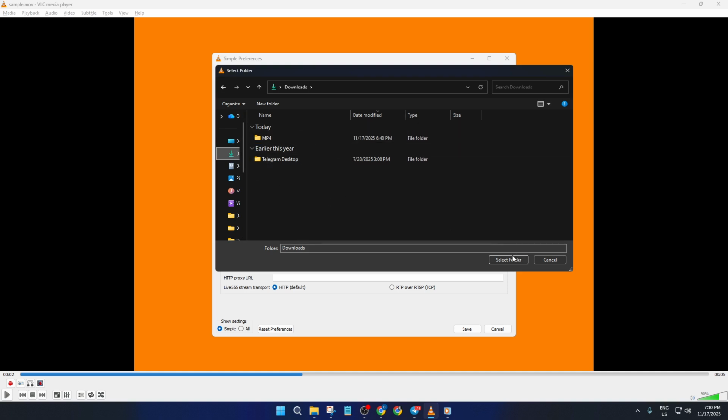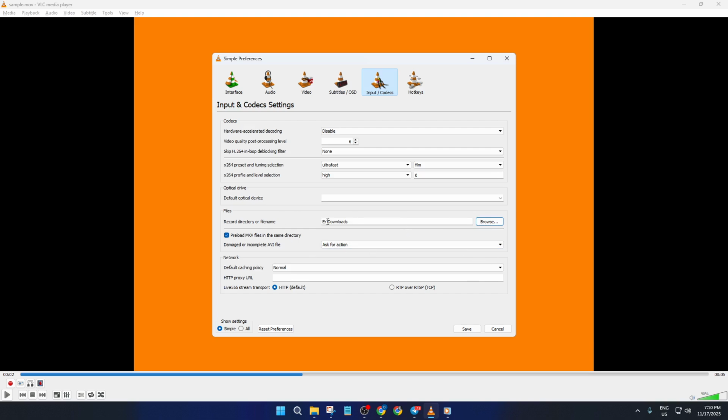Setting this up first sidesteps the hassle of hunting around for files later, kind of like putting your car keys in the same spot every single time so you never lose them.